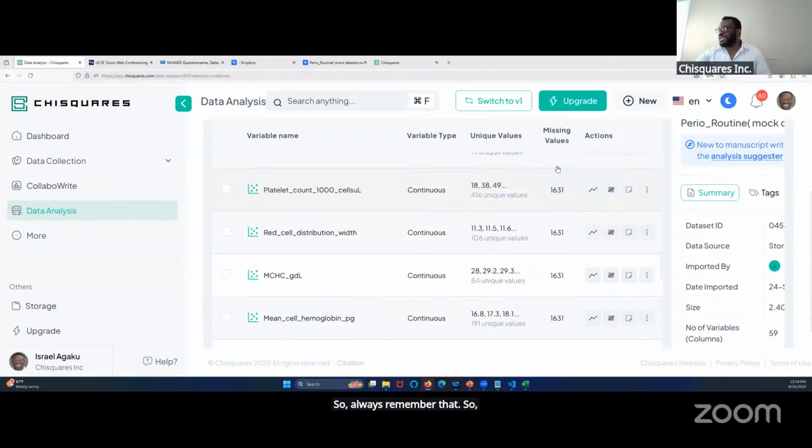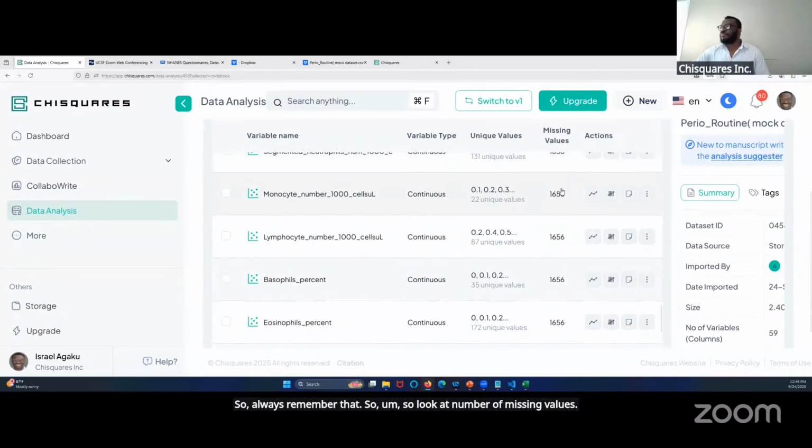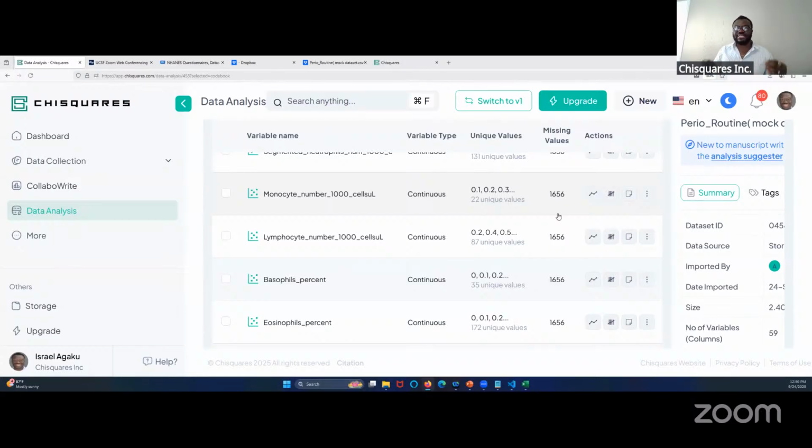So look at the number of missing values. And if there are a lot of missing values, 10% or more is a huge problem for you, right? The reason it's a problem is because of the issue of bias. In research, bias means there is systematic error, right? And we generally talk about three types of biases in epidemiologic research, or research in general. We talk about confounding bias, measurement bias, and selection bias. Now, the reason why missing values are a problem is because of selection bias.